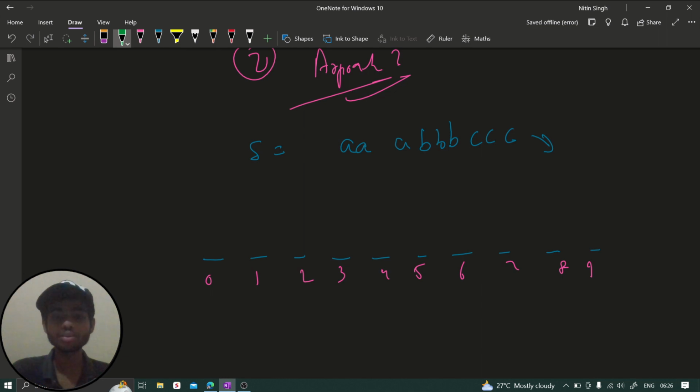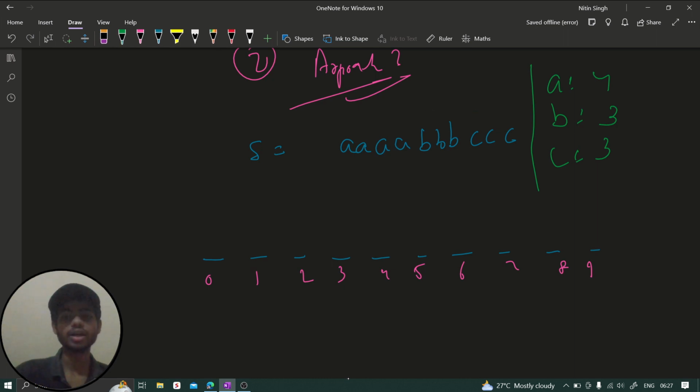So here first of all we have to keep a count, right? So I'm going to simply first of all keep a count here. How many times does a come, 4 times, b comes 3 times, c comes 3 times, right? So this is only the counting. We have just made a counting: a comes 4 times, b comes 3 times, c comes 3 times, right? Fine. Now the maximum time which character came, a, right?